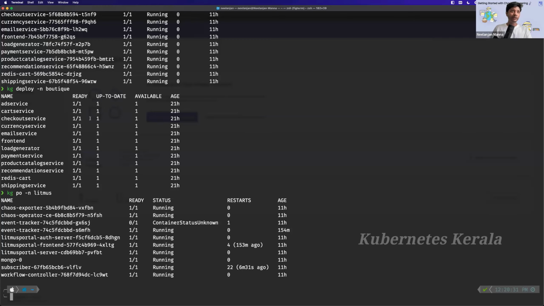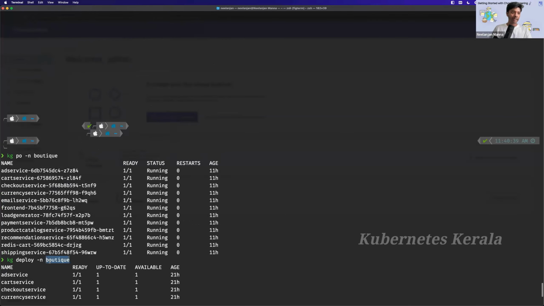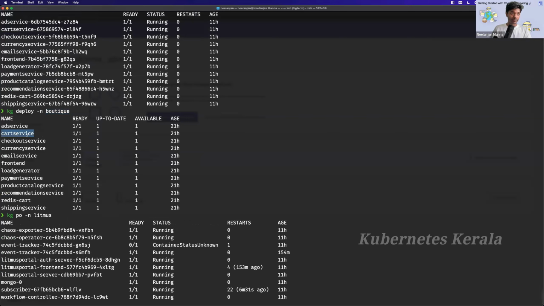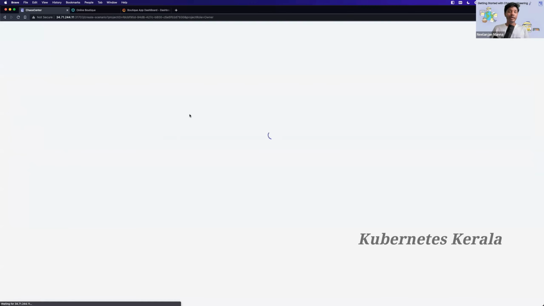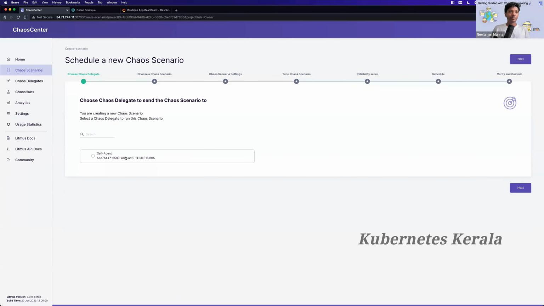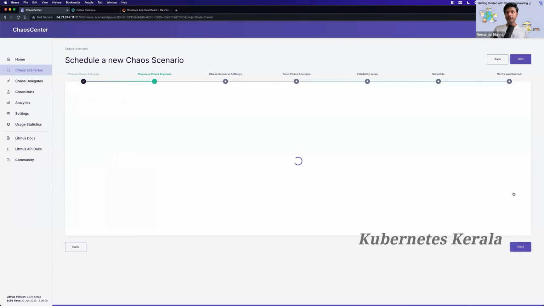Now our application lies in the boutique namespace, and the service that we are interested in is the cart service deployment. So let us see how we can define a simple pod delete experiment for this. Let me try to schedule a chaos experiment. I'll choose the self agent that simply corresponds to this Kubernetes cluster in which LitmusChaos is installed, and our application also seems to be installed. So I'll select that and choose next.